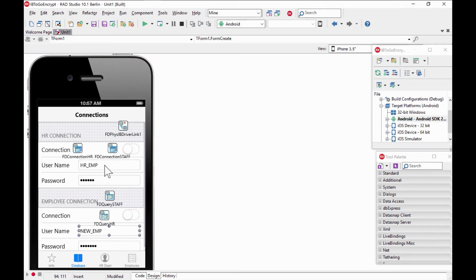This InterBase ToGo application shows embedded user security and encryption to manage access to private data. Along with being password protected, the data is also encrypted on disk to prevent reading of the database file. This application has two users embedded in the database. One is a human resource employee, and the other user is a new employee.